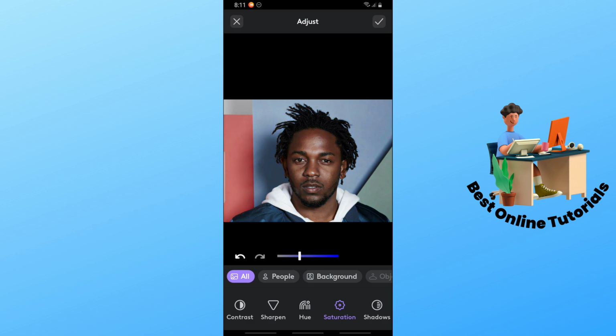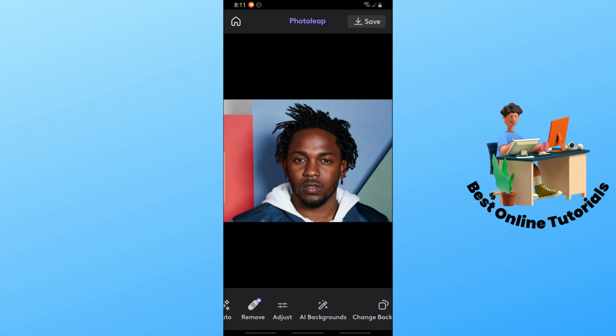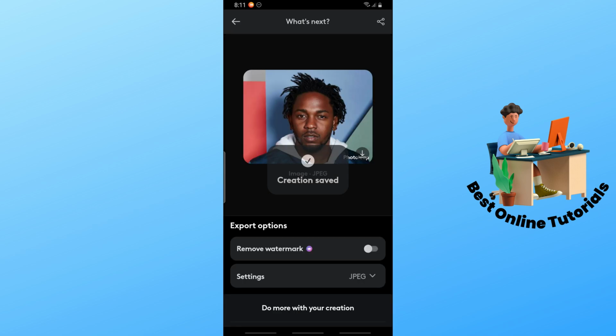And now you could go back on the top left corner and you can access the other editing tools. And now once you are done, you can just simply select save on the top right corner and you should be able to save it up.